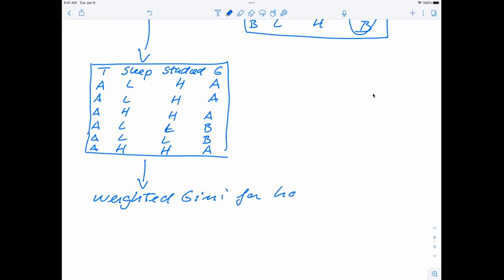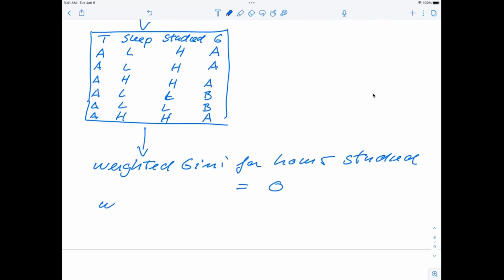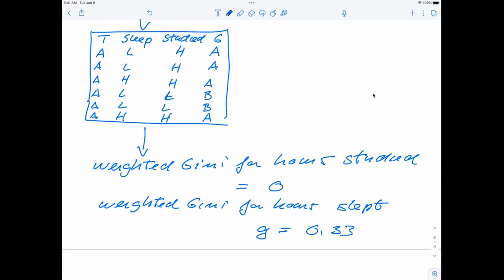For hours studied and hours slept. So if I do the calculations in exactly the same way, and I just leave that as a small exercise to you guys, if I look at that one, we are going to get a Gini factor which is equal to 0 in that case. On the other hand, if I repeat the same exercise, the weighted Gini for hours slept, I'm going to get a Gini factor which is 0.33. So these are the attributes of which I'm calculating the Gini factor of.